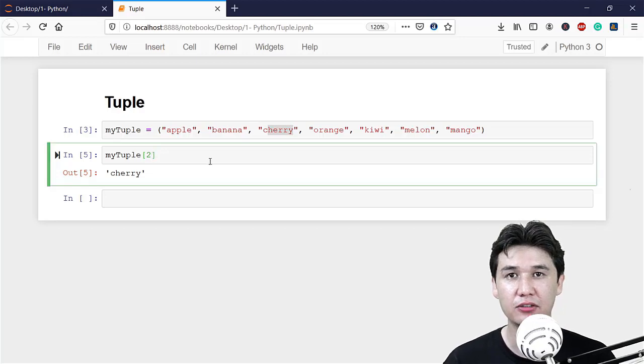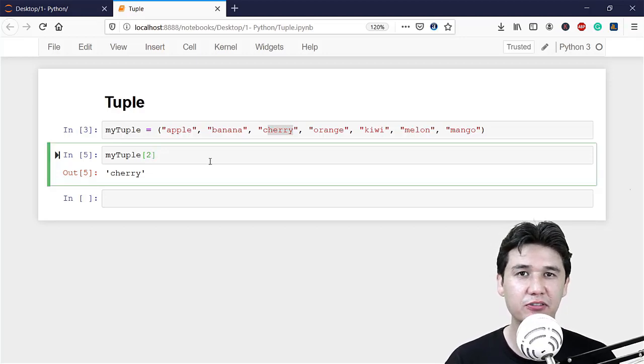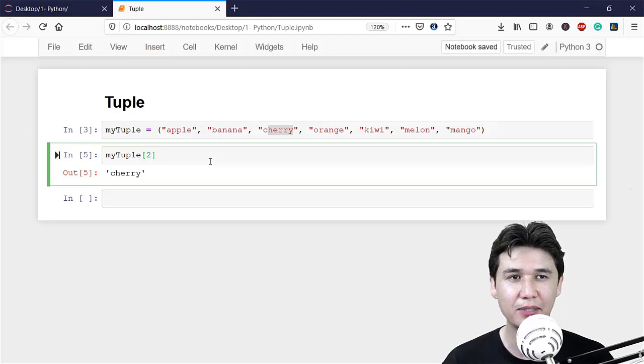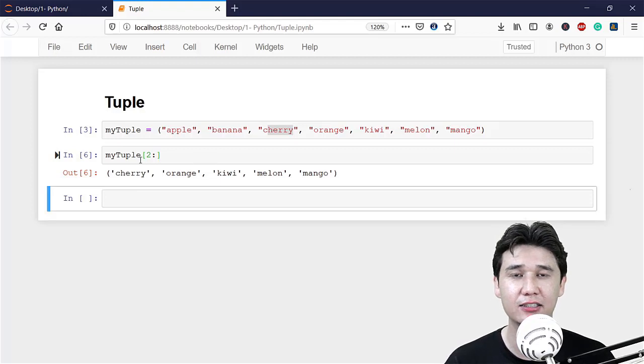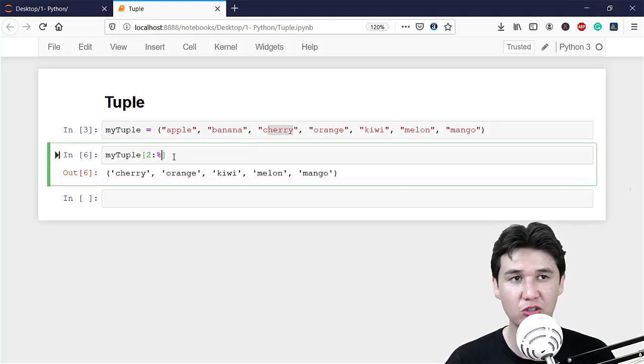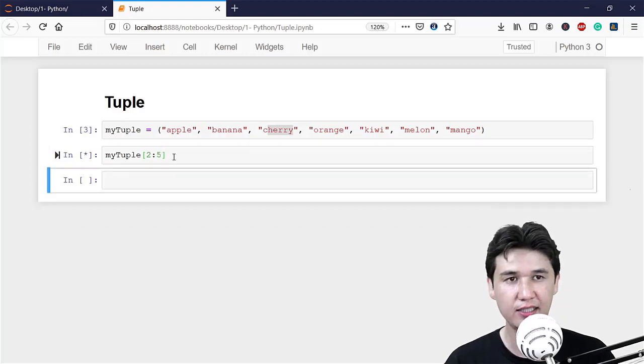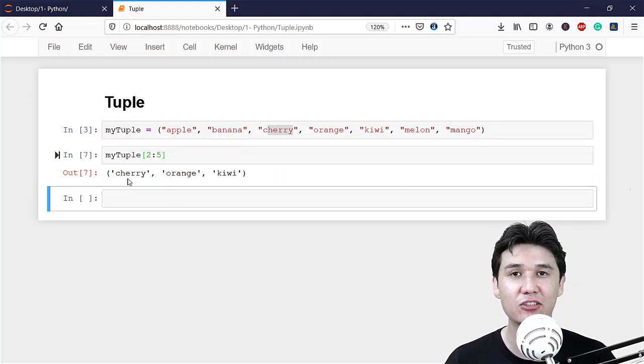Now you can also use slicing or index slicing in the tuple as well. For example, from 2 to the end of the tuple, and you can see that it starts from cherry and goes to mango. If you use, for example, 2 to 5, meaning 2 3 4, then we render it and we get only 3 elements of that tuple.